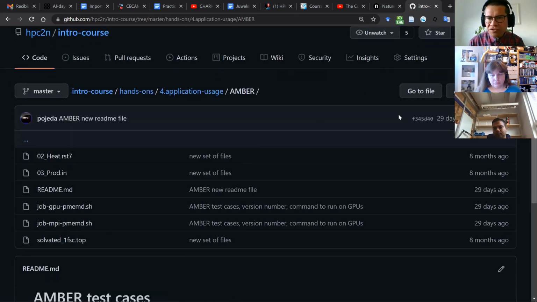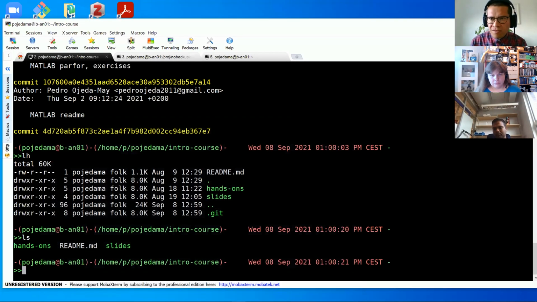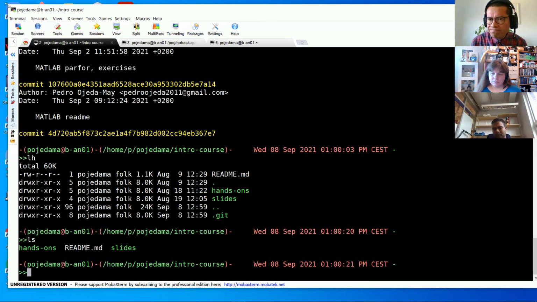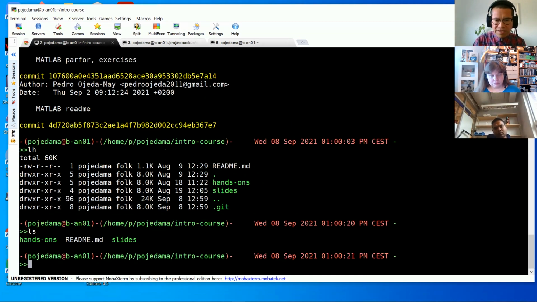So let me show you briefly how it works. I will do this on my terminal, which is here. As you mentioned before, you can use PuTTY, but in the present case, I will use MobaXterm. It's another software for connecting to the cluster. I have done it before, and now I am in the intro course folder.